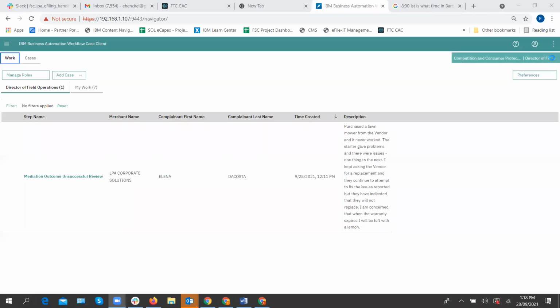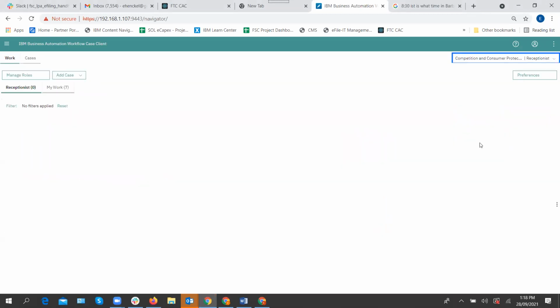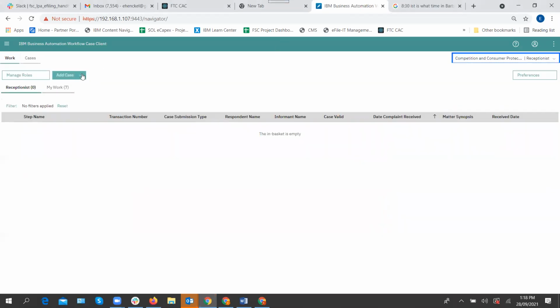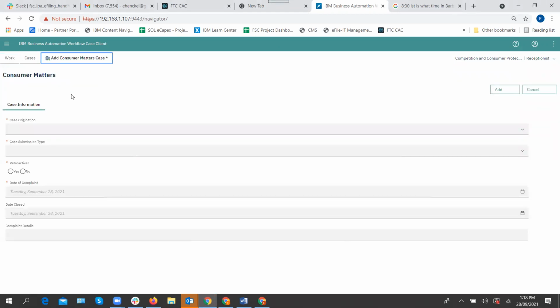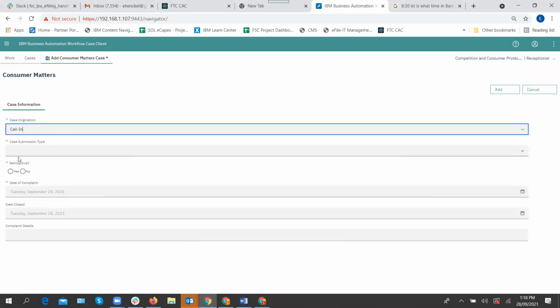Let me show you how this will work here. So let's suppose we are here. Let me just go to and pretend I'm the receptionist here, right? I'm the receptionist. I have the option where I can add a consumer matter. So the receptionist will be able to add these other cases here to the system. Say there's a walk-in or call-in. Let's say it's a walk-in, like you said. Let's do a walk-in here, right?